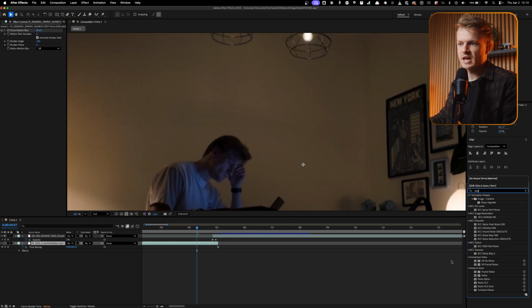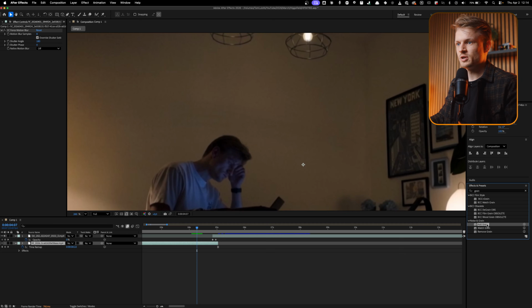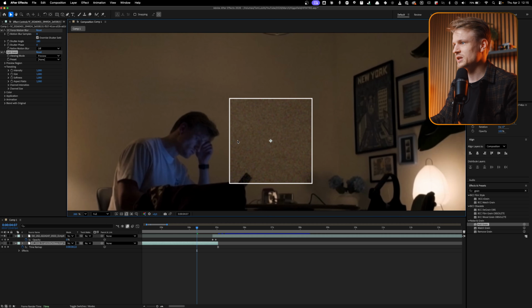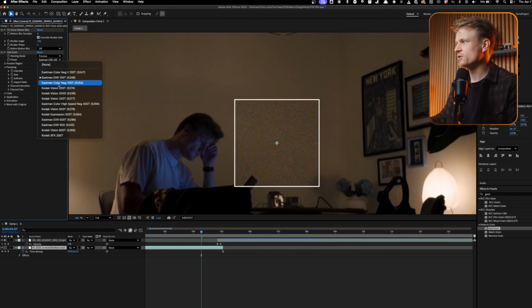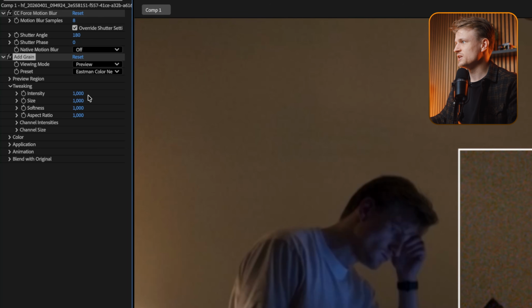And for that, you can just add noise. You can also use the grain effect, or you can download some grain and just slap it over it. For now, I'm going to use the add grain effect, and let's add that to our footage. Here you can see a preview window of what that will look like. This is way too much. What I noticed is that Eastman color negative is not that harsh, but even then I want to change the intensity to maybe 0.5.